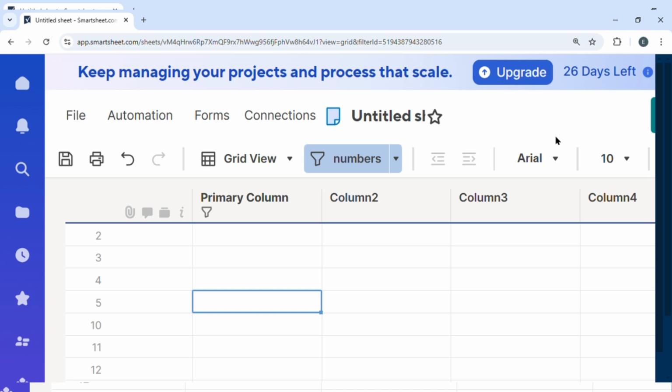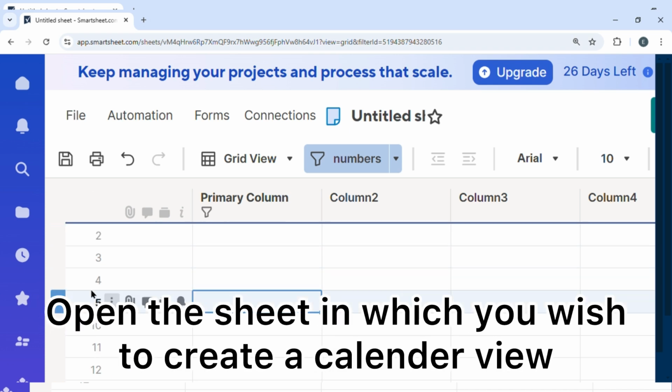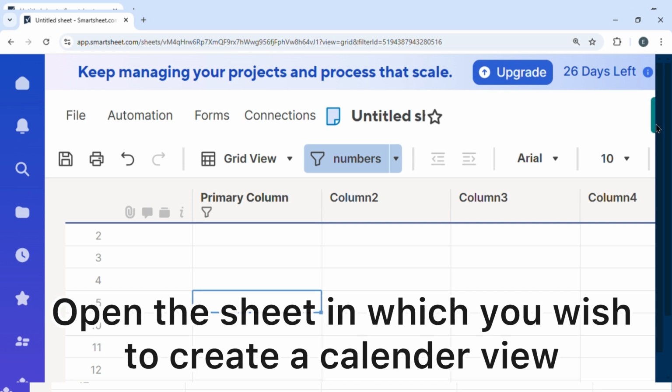In today's video I'm going to show you how you can create a calendar in Smartsheet. So let's get started. First of all, open your Smartsheet application, and after that just open the respective sheet in which you wish to create the calendar.